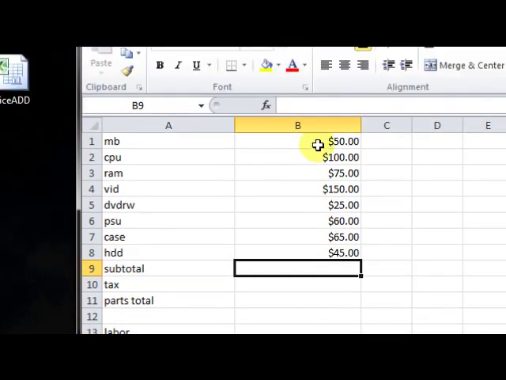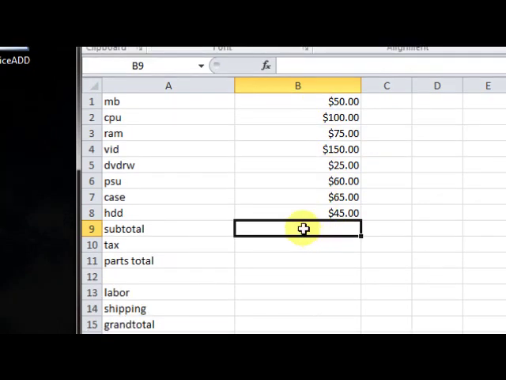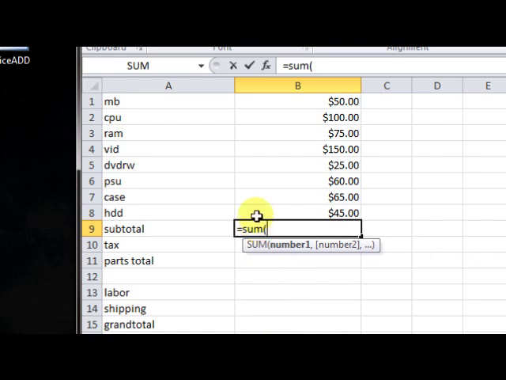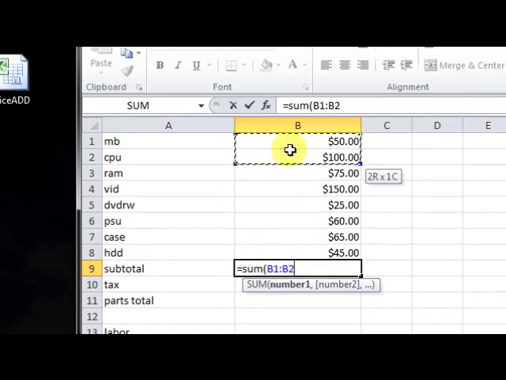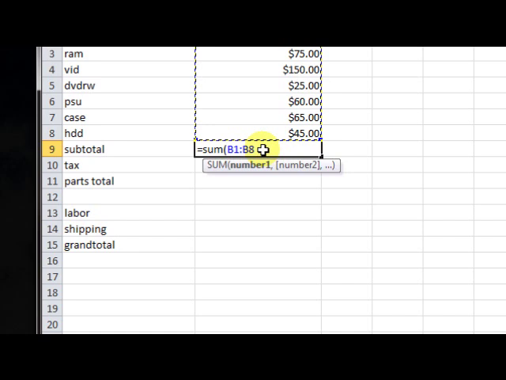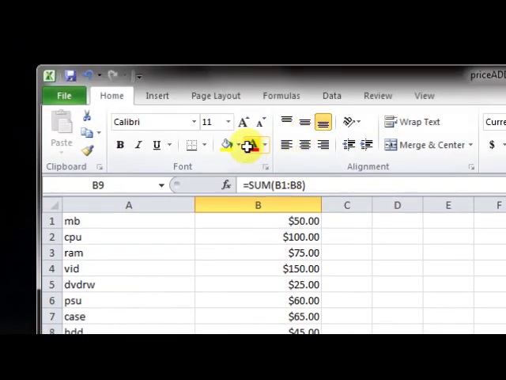So what you want to do as a subtotal is we want to get all of these numbers together. So what you want to do is, in this box, you want to do the equals sign and an open parenthesis. Let me rephrase. You want to do equals sum open parenthesis. Drag your mouse from the top to the bottom and let go, so that it should look like something like that. And just hit enter. And there is your subtotal, and we can bold it.